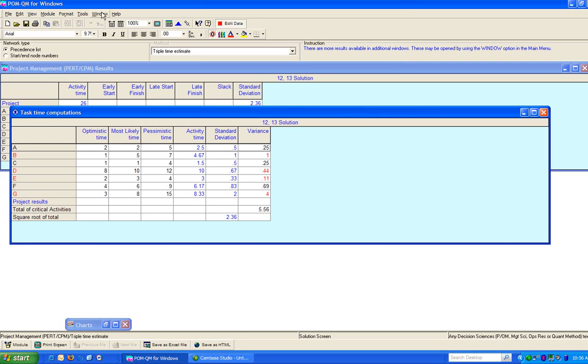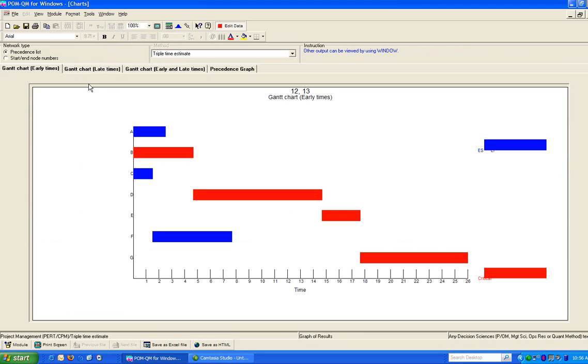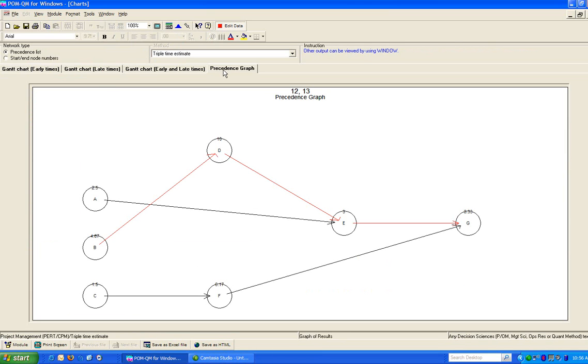And under the windows, you can also see the chart for this. Again, all the different tabs are there for Gantt charts, and this is the precedence relationship. And that concludes our session for PERT and CPM modules.